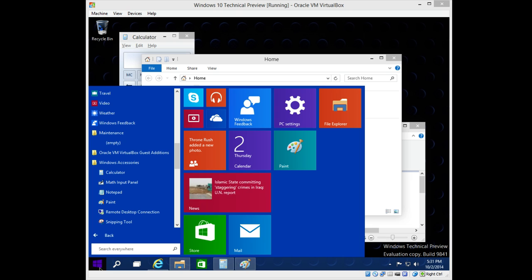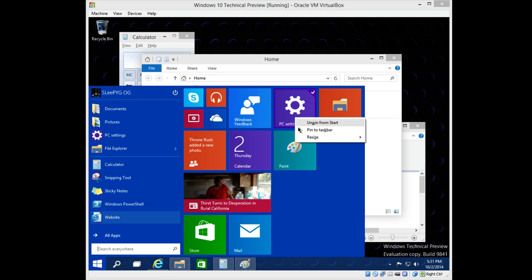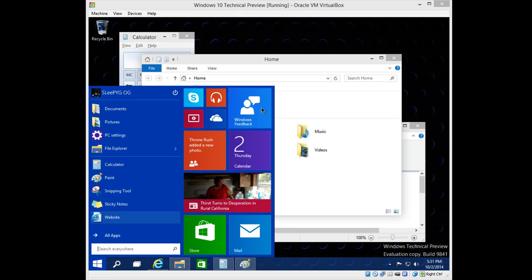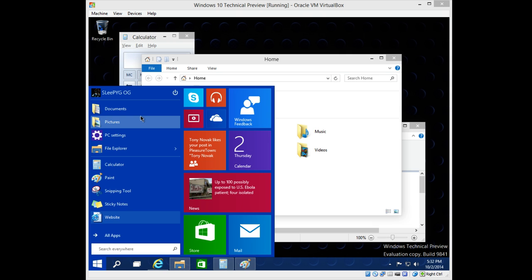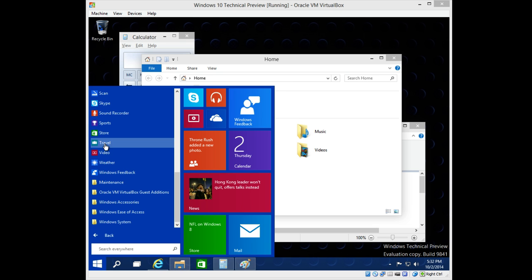I was going to show something else, and it completely skipped my mind. Oh yes, if you're going to download the tech preview, make sure that you send feedback to Microsoft. Let me unpin these. Now, whenever you first open the start menu, it's going to look like this, minus this part up here, because that's my account. Then you see the Windows feedback right here, and it's also in all apps.